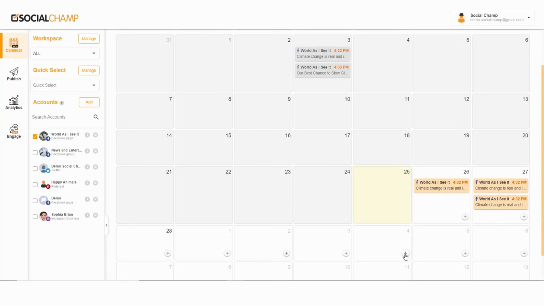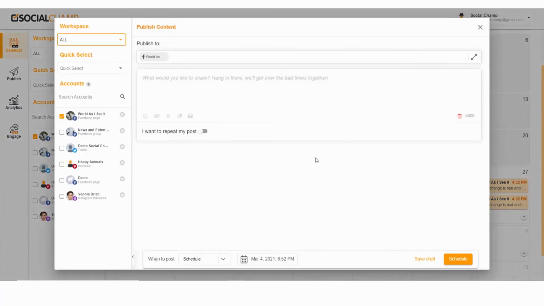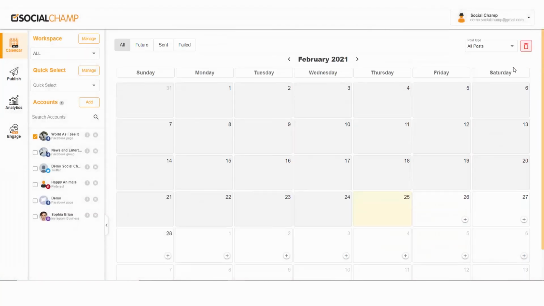Finally, our personal favorite option of the social media calendar. Click on the plus sign at the corner of each box to create a new post for that day within the social media calendar. But wait, one more thing.